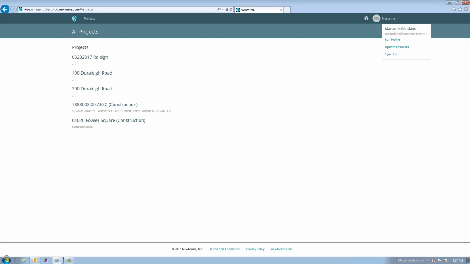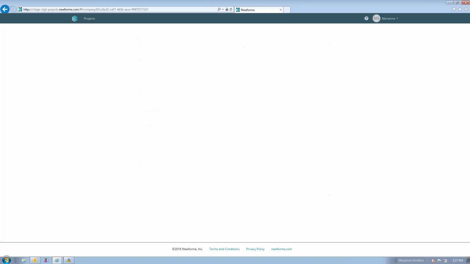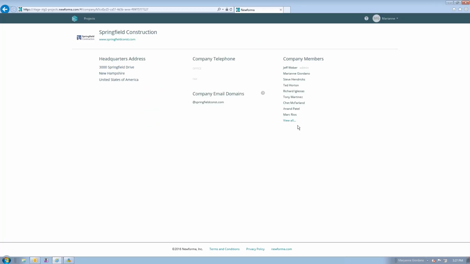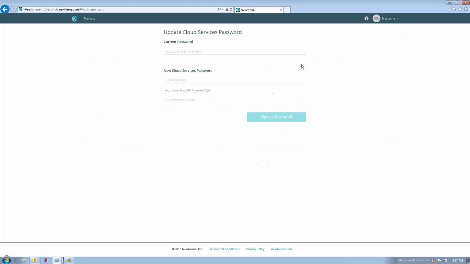If I click the down arrow here, I can see who I'm logged in as. I can edit my profile, which allows me to change my salutation. I could use a different language here, and if I click on the company, I would be able to see all the company members that are using this. Now I'm internal, so that's how I see everybody who is available internally at my firm. I would be able to view all of the people here, and I can even search my member list. I can also change my password.